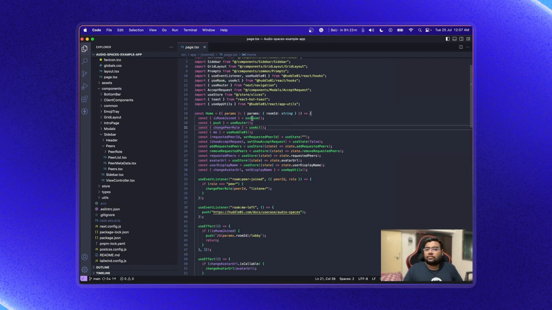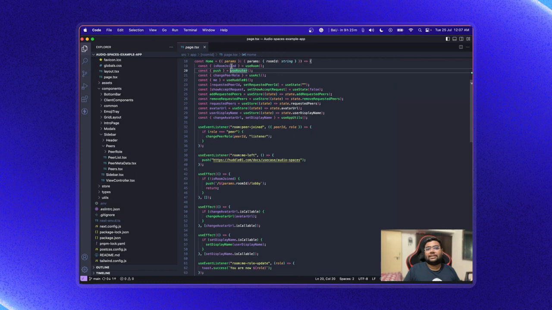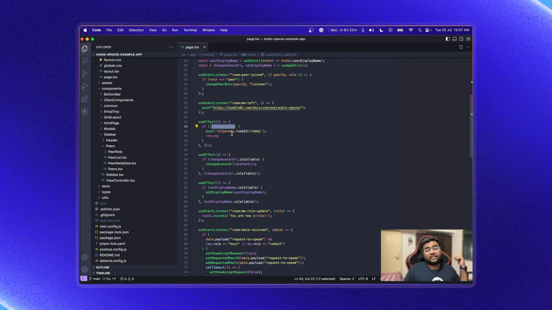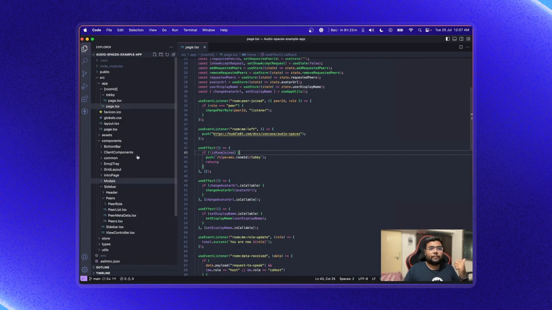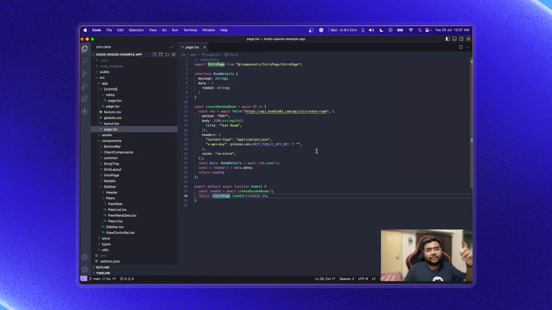Once you have the useRoom hook, you can import the isRoomJoined variable from it. This is basically a boolean which shows whether the room is joined or not. Here I will check whether the room is joined, and if it's not joined, I will push the user to a lobby. Before that, there is one more page which is loaded, that is this main page.tsx.